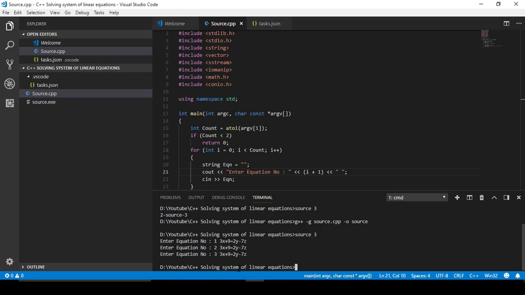So now everything is working fine. We took our 3 inputs. Now we need to do our work on this equation. First of all, we need to divide this equation into 2 sides, left hand side and right hand side. For doing this, we'll create a new class, the equation class, whose role is to divide the equations. So we come here and create a new class.